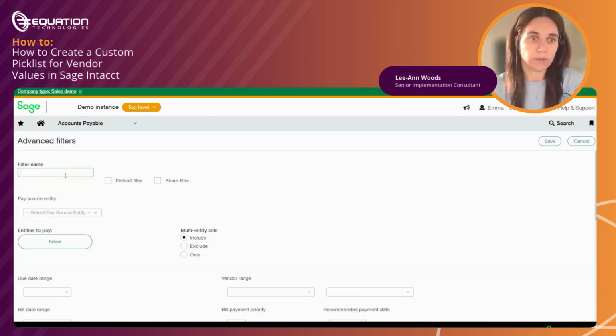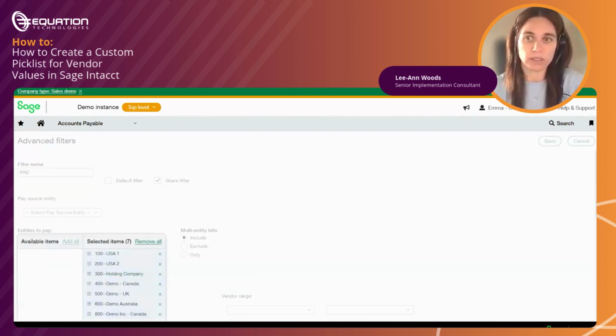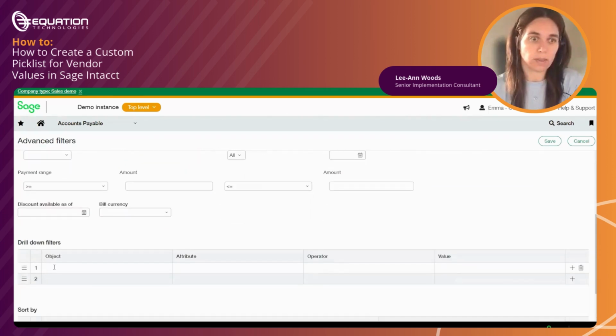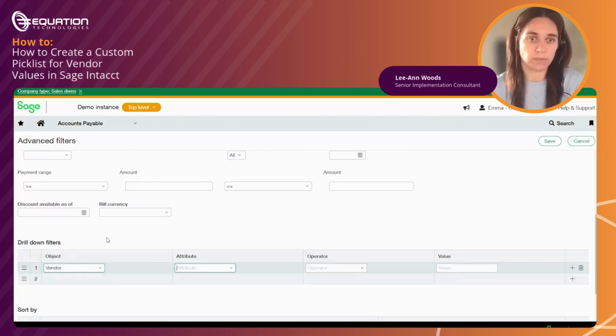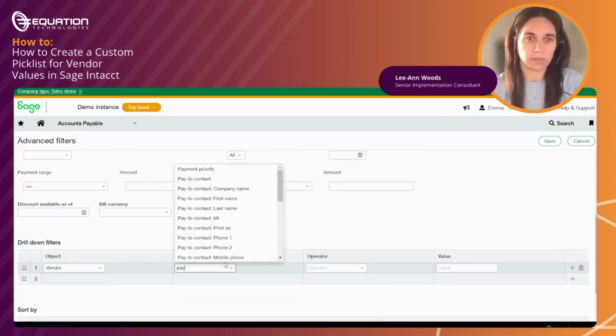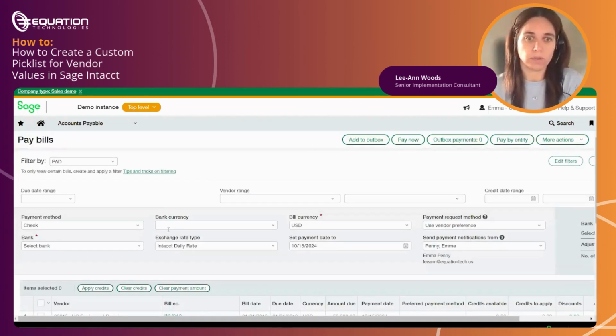And I'm going to create another filter set. I'm going to call it PAD, which is my pre-authorized debit. I'm going to do the same thing. Add all my entities. Going to say my vendor pay code equals, this one is the pre-authorized debit. So for the purposes of this example, I'm just going to use those two payment methods.